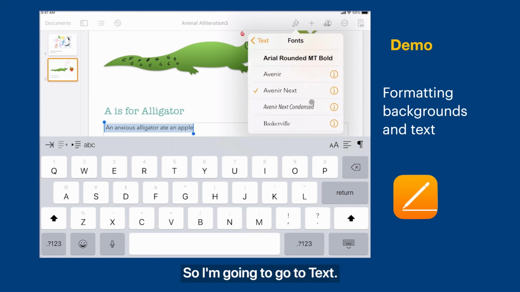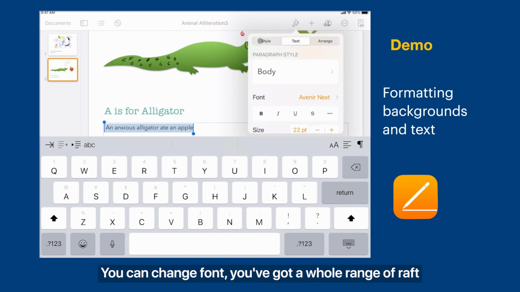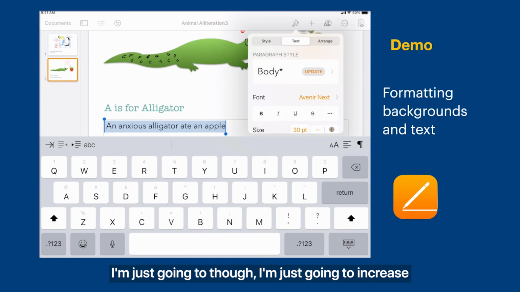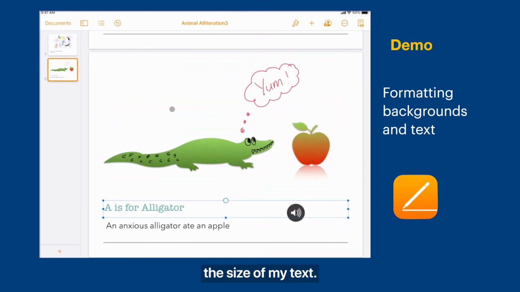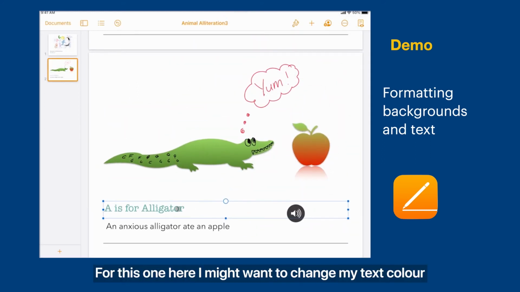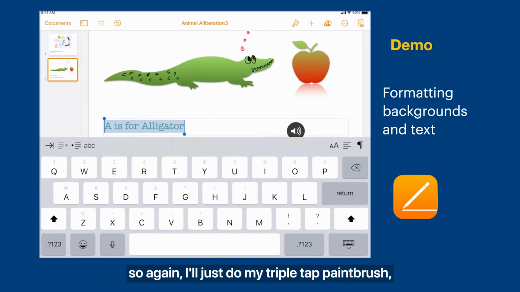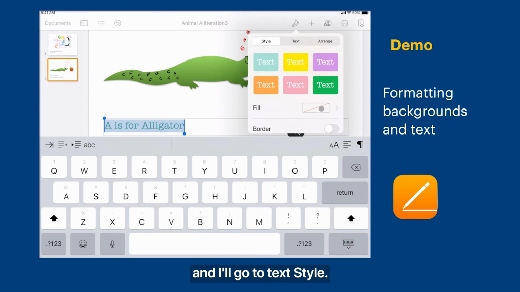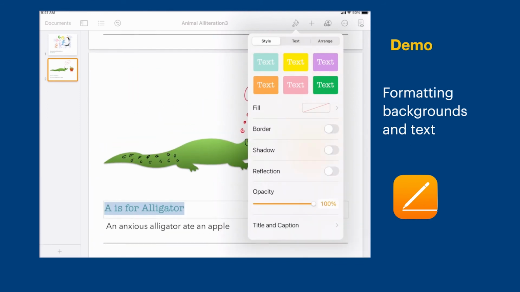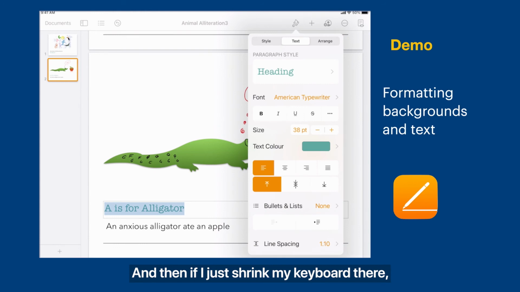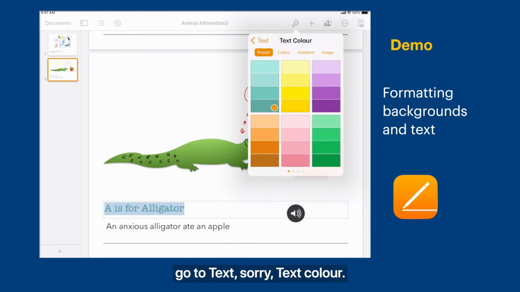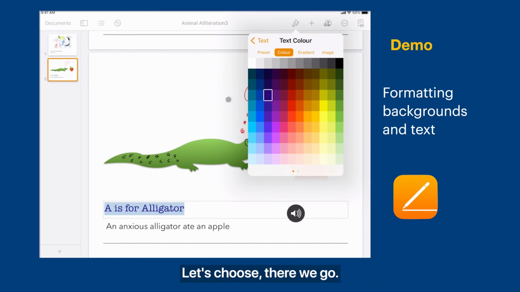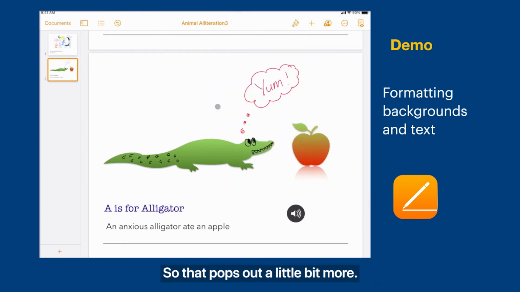So I'm going to go to text. You can change font. You've got a whole raft of fonts to choose from. I'm just going to increase the size of my text. There we go. For this one here, I might want to change my text color. So again, I'll just do my triple tap, paintbrush, and I'll go to text style. And then if I just shrink my keyboard there, go to text, and text color, and I might just go a bit of a darker color there. Let's choose, there we go. So it sort of pops out a little bit more.